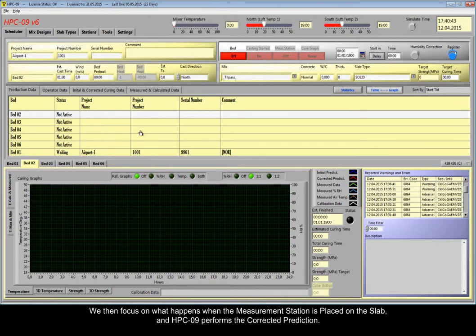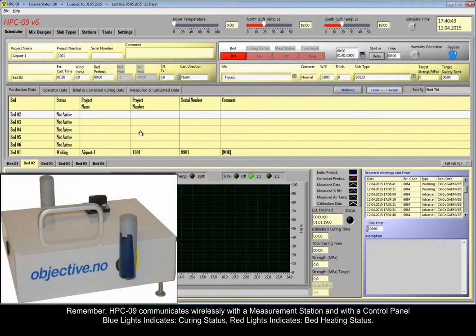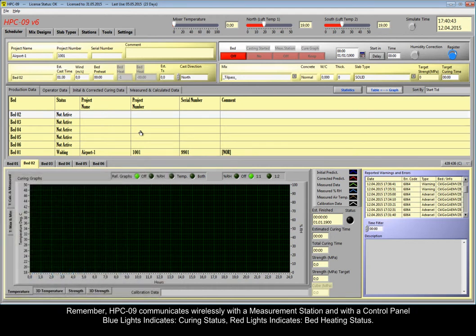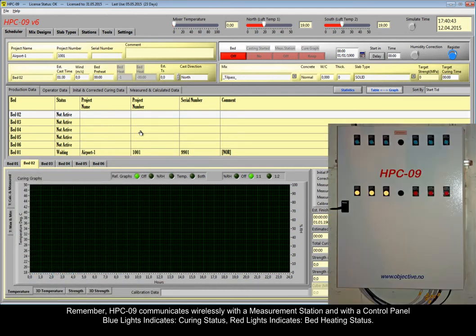We then focus on what happens when the measurement station is placed on the slab, and HPC-09 performs the corrected prediction. Remember, HPC-09 communicates wirelessly with the measurement station and with a control panel. Blue lights indicate curing status, red lights indicate bed heating status.